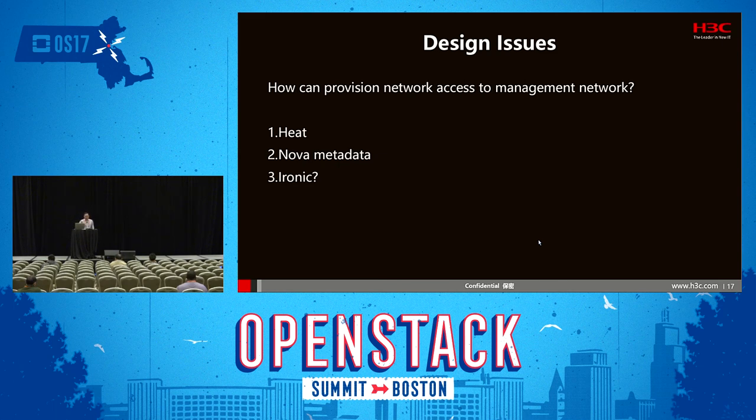But when it comes to Ironic, how should we do? Our solution is we set a provider network gateway as the Ironic node. And then when the Ironic node receives a request, it will forward the request to the OpenStack management network.